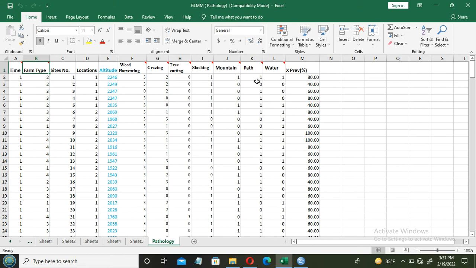There are different variables, and under the different variables there are different quantitative data. So there is time, farm type, series number in the farm, location of the farm, altitude, wood harvesting, grazing, tree cutting, slashing, mountain, pass, water, and disease prevalency. In my case, I use the farm type as the independent variable. There are four farm types, 1, 2, 3, 4, and the prevalency is the dependent variable.